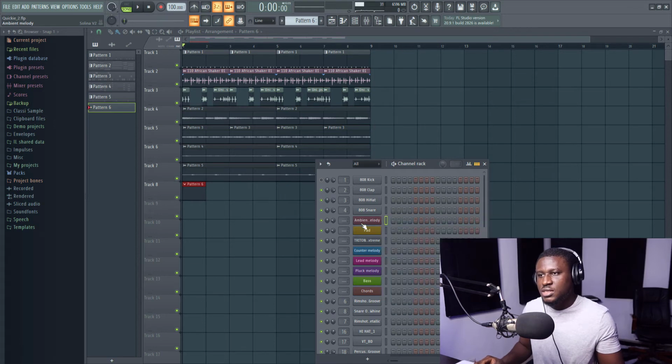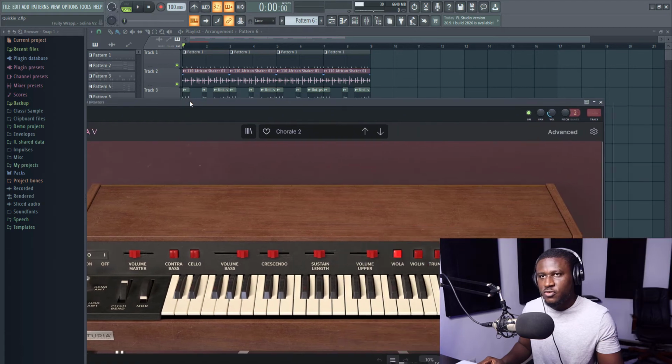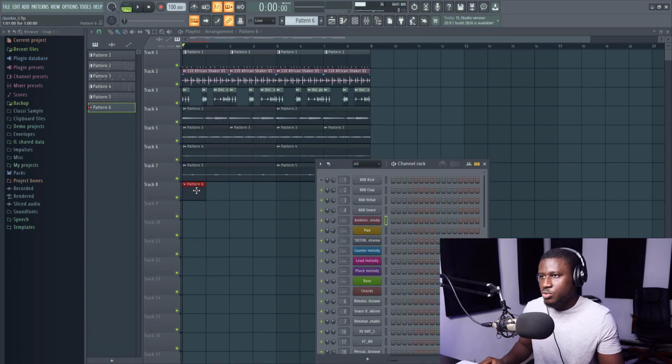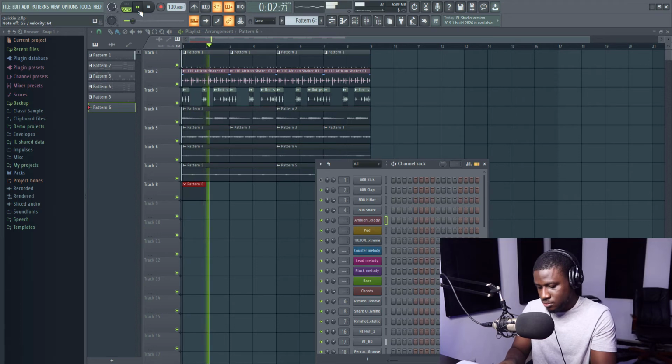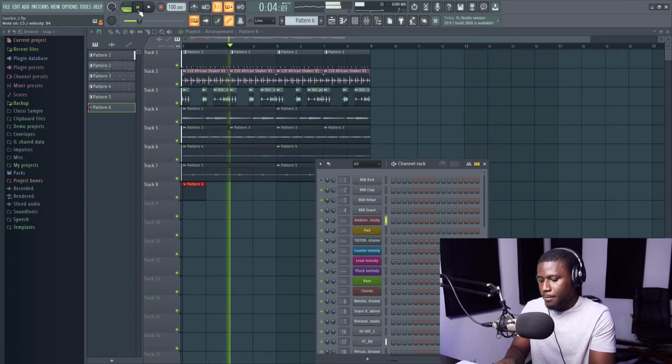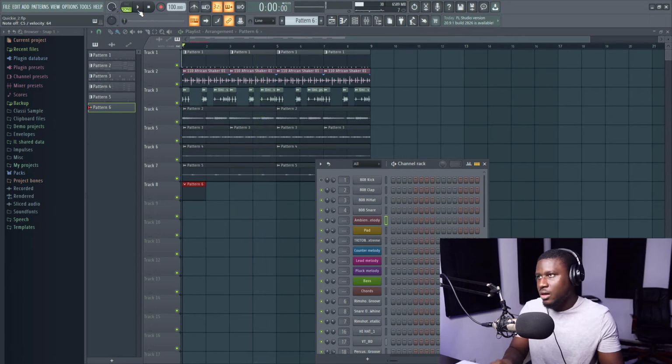So for that, I'm using Solina V, still from Arturia, right? I'm just going to play a few notes. Let's see what we can create from this. Yeah, that's simple. Let's record that. Ready, go.